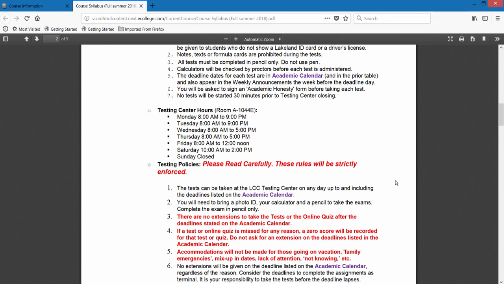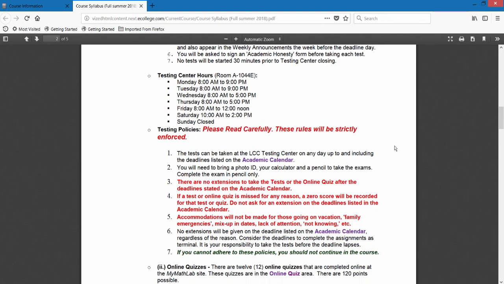Folks, for my tests, there's no time limit. So, if you need 3 hours to take the test, you have 3 hours to take the test. There's no time limit, so keep that in mind. But if you show up on a Monday at 8:45 p.m. and the test center closes at 9 p.m. on Monday, they won't let you start the test. I would hope you would plan on more than 15 minutes to take a test.